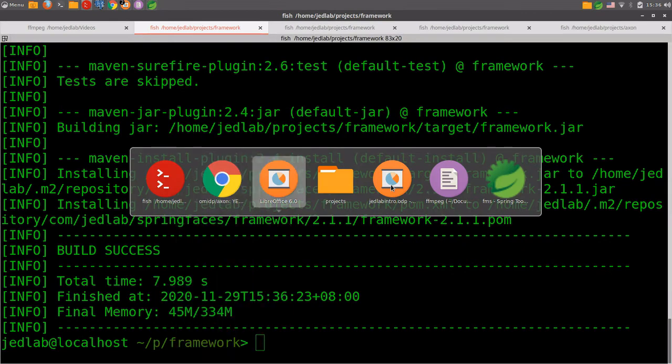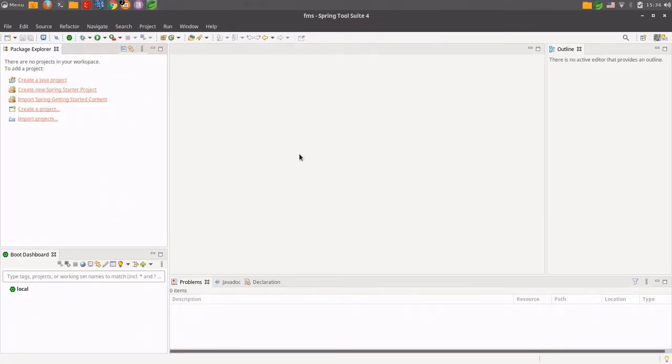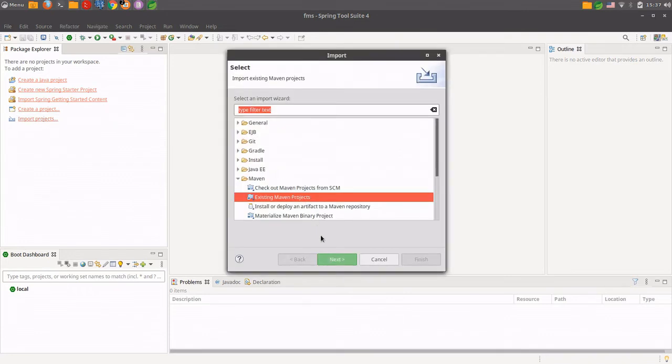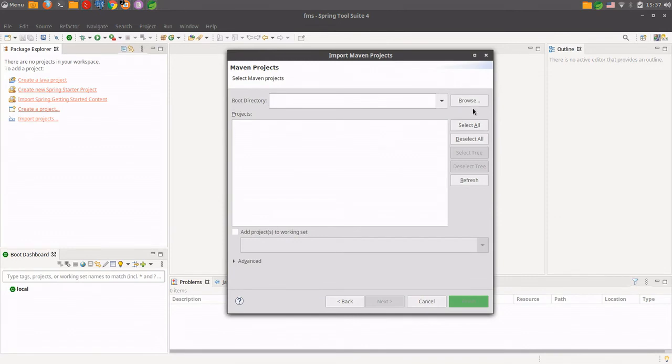Then we need to import this into an IDE. I have an IDE running, so it doesn't let me use the same workspace. I will go to my IDE. It's Spring Tool Suite. You can use the IDE of your choice, whatever makes you happy. I'm going to import the project. Click on Import Project, Existing Maven Project.